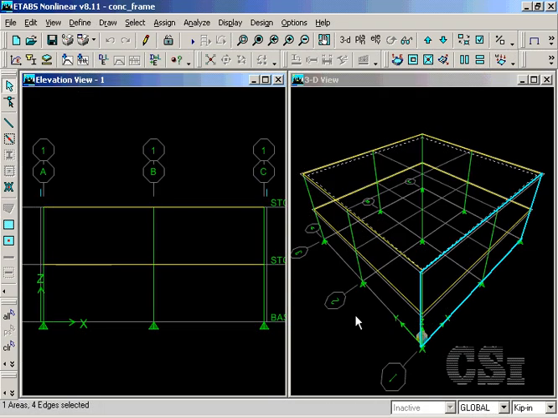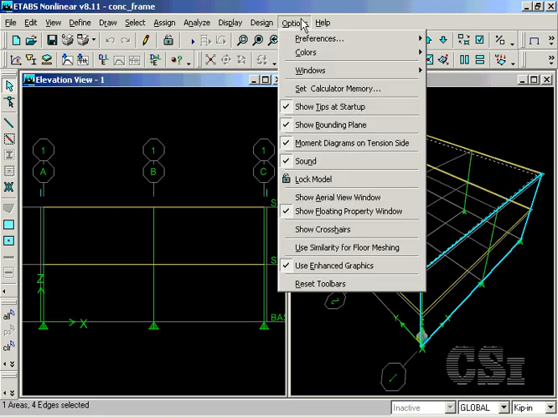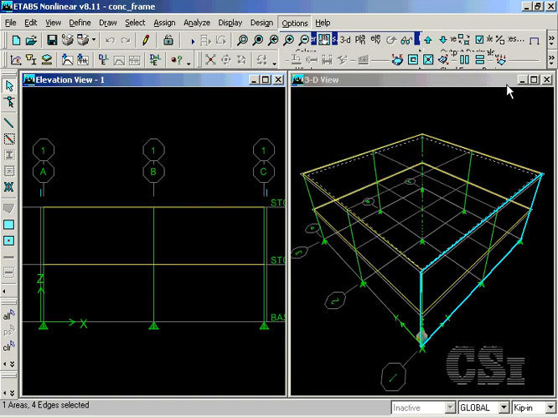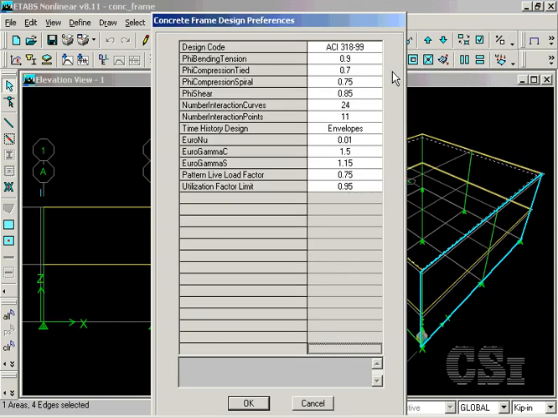This tutorial will show the basic procedural steps for designing a concrete frame in ETABS. Our model will consist of a two-story, 2-bay by 2-bay building. Before running the design, check the Options Preferences command and review the default settings for concrete frame design.